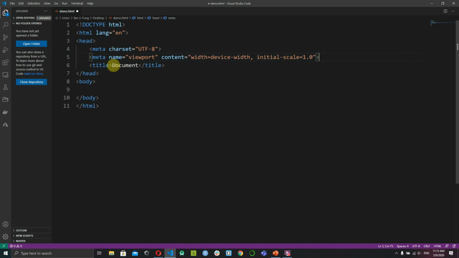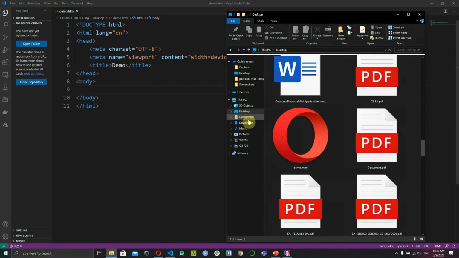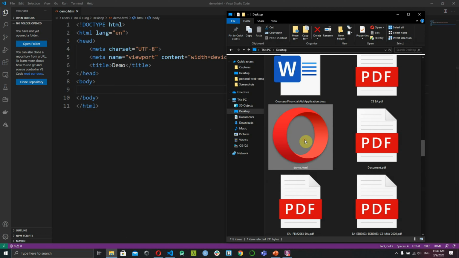Right? We'll jump to title. The title, we can change this to demo, for example. So now I want to view the web page. So let's go to the place where I saved the demo.html, which I saved on my desktop. So just double click on this demo.html file and it will open in your browser. It's an empty web page with a title here of demo.